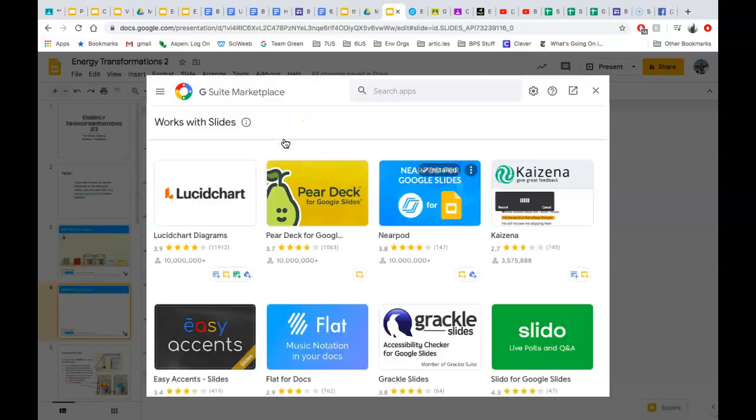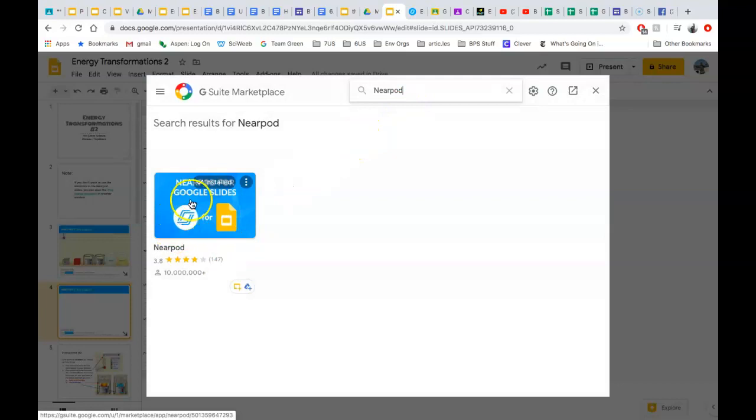When you go to Get Add-ons, you'll get this menu that you can search through. There probably will be Nearpod right near the top for you to pick, but if not, just type Nearpod, spell it correctly, into the top, and click it here. Mine already says install, but if you click, it will install it for you. It's very easy to do.